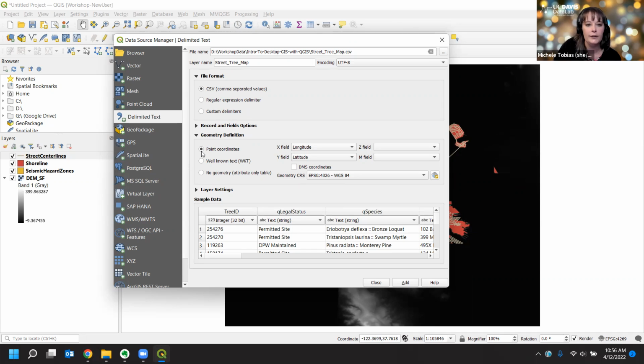The other thing we need to do is make sure that we tell it what geometry type we have. So in this case, we have point coordinates, so that's good. And then we want to look over here and say, okay, did it pick the right columns for my X and Y field? And it usually does a good job guessing if you have a latitude and longitude column, or if it's called lat lon or lat long, it's good at guessing that. If we had Z and M fields, we could also put those there, but we don't in this case, so we don't need to worry about that.